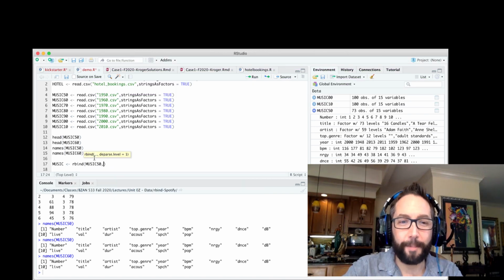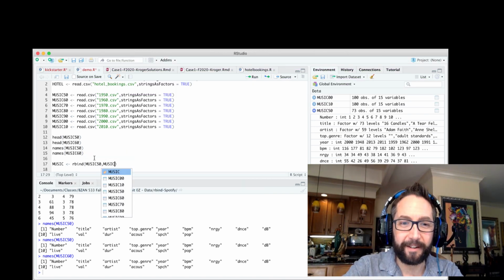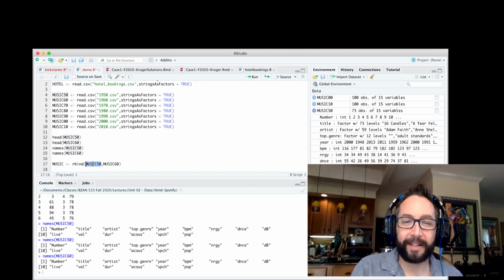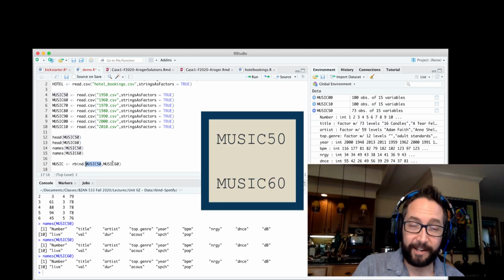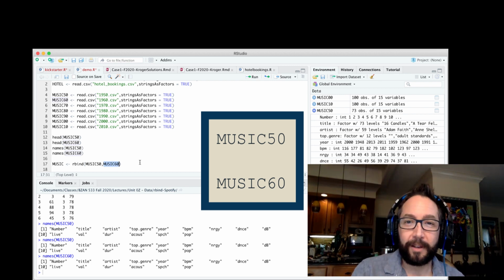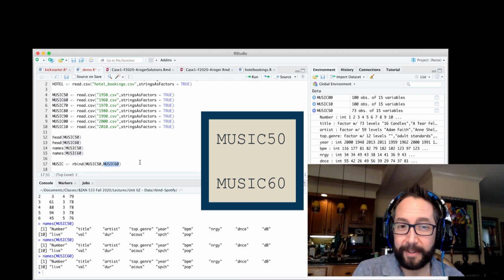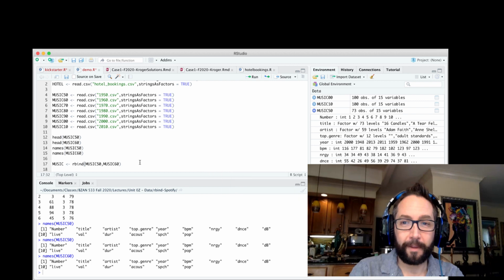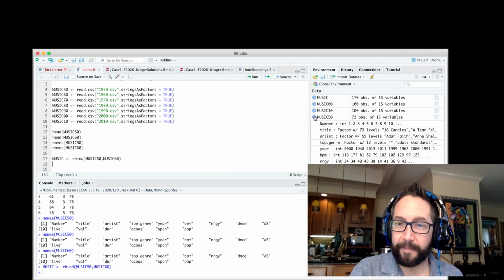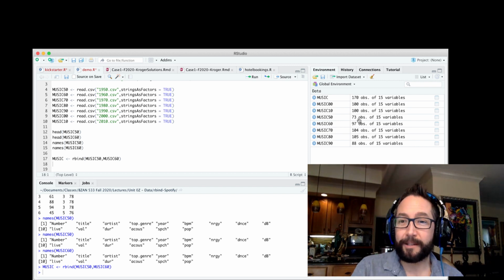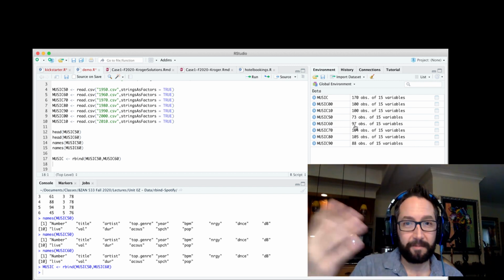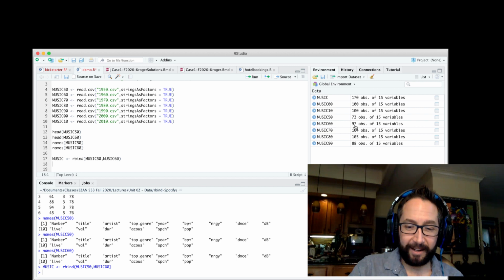So here's how rbind works. We're going to give it two different data frames, and rbind is simply going to take the data frame in the first argument and then add to the end of it all the rows that we have in the data frame in the second argument. So running this, what we find is that music has 170 observations. Makes sense because 73 plus 97 is 170. They've been added to the end of each other.